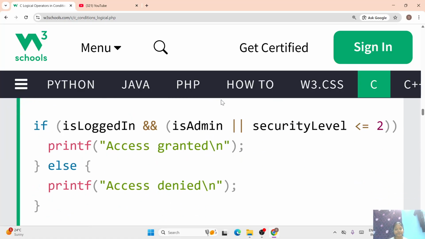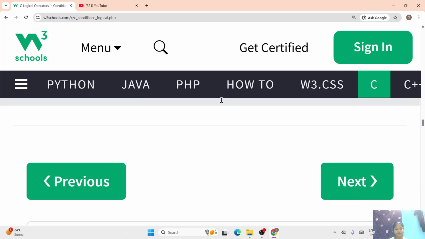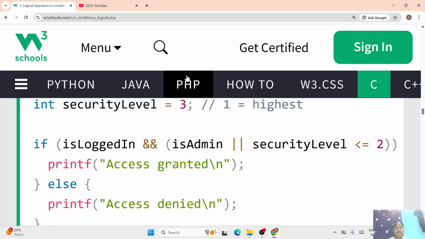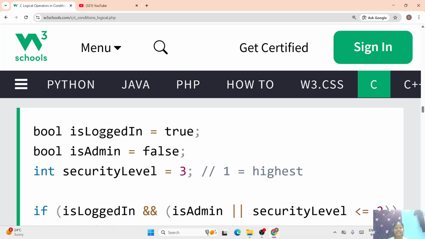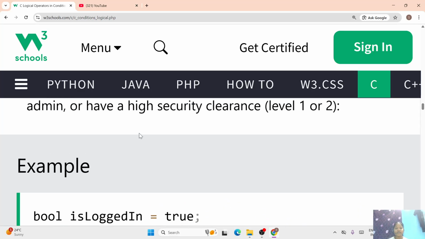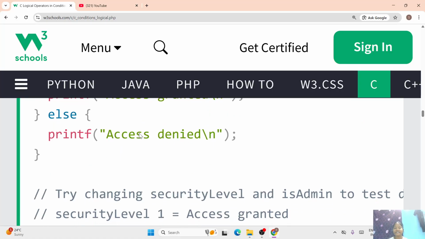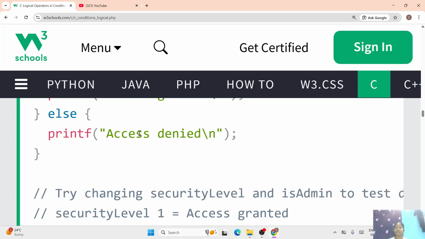So at that time you will use logical operators. Like see here, is logged in, is admin. At that time you have to compare, and on the basis of those comparisons or values, you will give some kind of access to the user. If it's a valid user or not, at that time you will use this kind of logical operator.